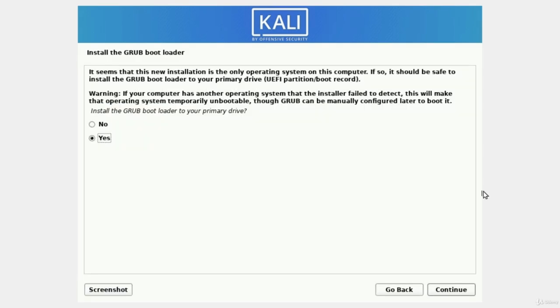Okay, so here's the next question. And this isn't really that important to us. It would be more important if we were to install Kali Linux as a main operating system and not as a virtual machine. But let's read it nonetheless.